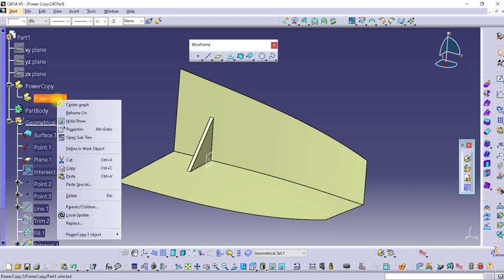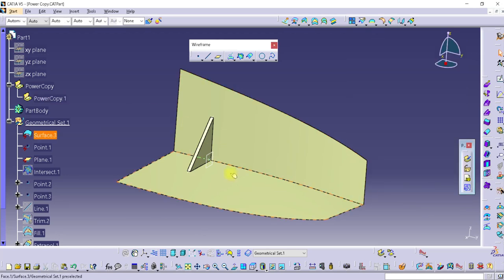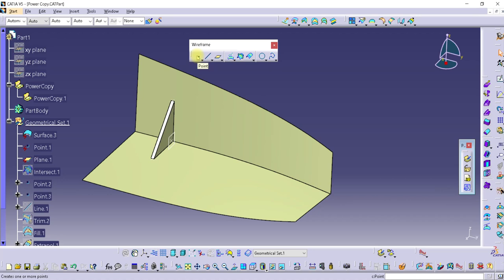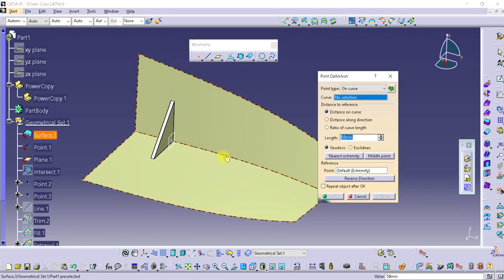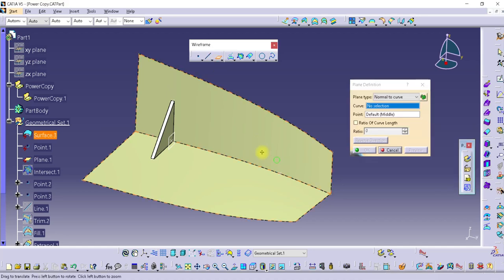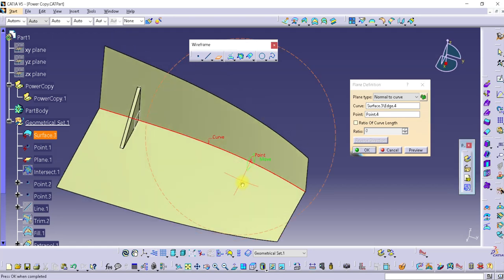So to apply this power copy, you go right click and instantiate. Here you can check these 3 inputs are required. So I cancel first, and then I need to create all the inputs. So first surface, just use the same one, surface number 3, so no need to create a new one. And then point, you can create a new point here using curve. So just simply put here, no problem. And then last input, you need to have a plane normal to curve exactly at this point.